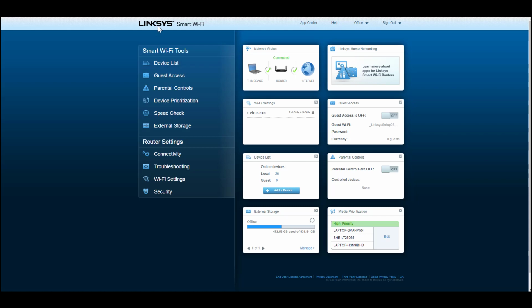Now, this is my Linksys smart Wi-Fi router. So you can see that I have the router, I have the wireless connection going on, and I have the guest network off because I don't have any guests here, so I don't want to create more open type connections that people could use. I can see my Wi-Fi settings. So this is my virus network here, and we can see that it's running at 2.4 gigahertz plus 5 gigahertz.